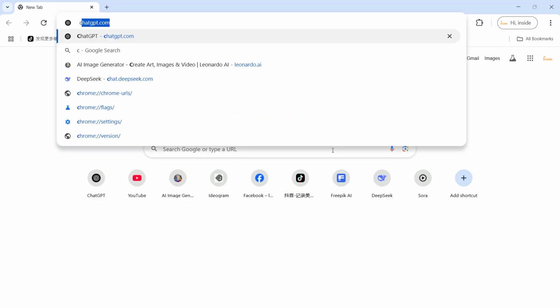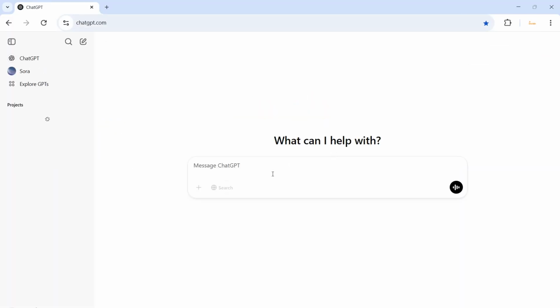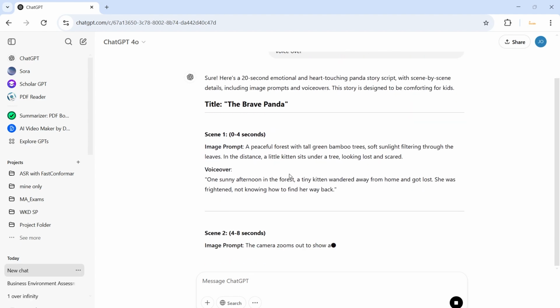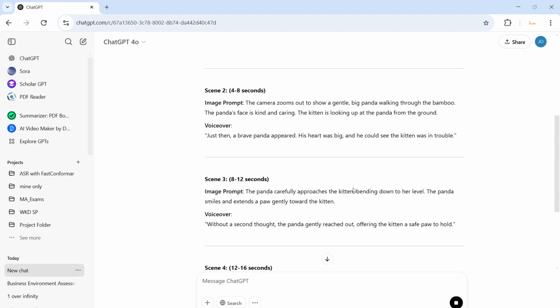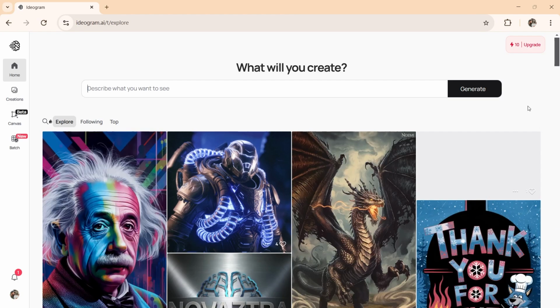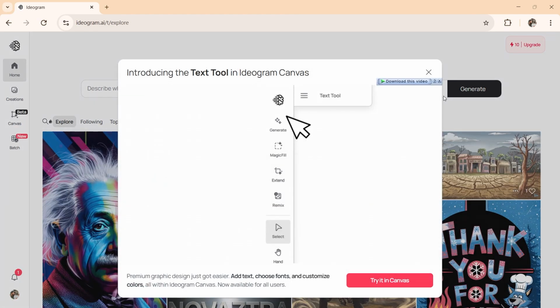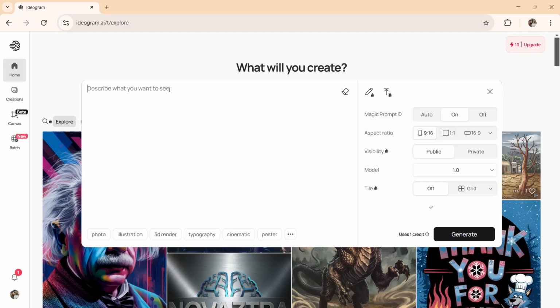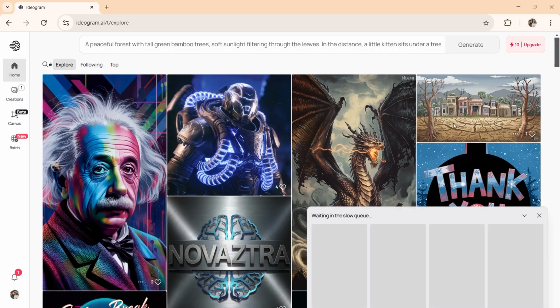Open ChatGPT, ask for story. ChatGPT will make a story for you. Open Ideogram and copy image prompt from ChatGPT and generate your image. In Ideogram, use Model 1.1 to save your credits.